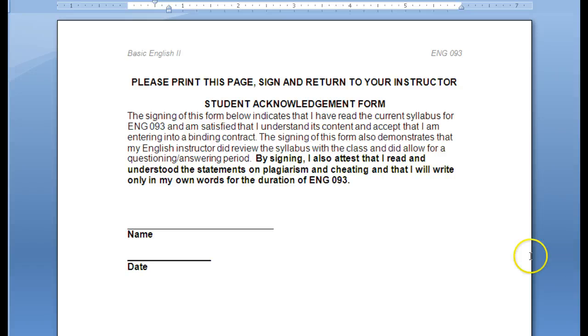Once you have read this syllabus, please print this last page, sign it, and give it to me as an acknowledgement that you have read and understood the syllabus.